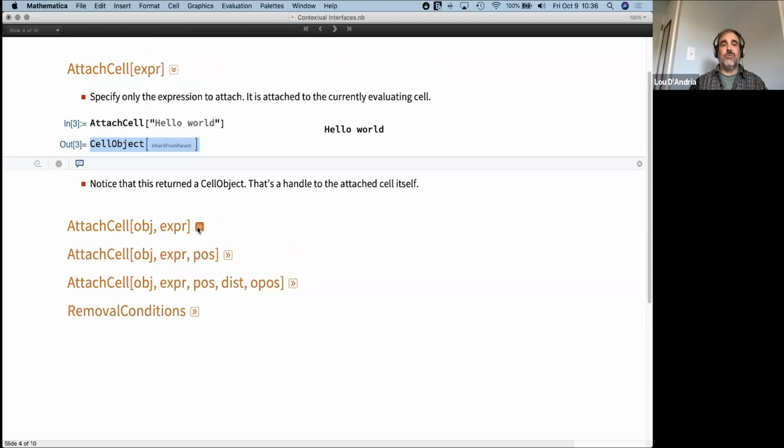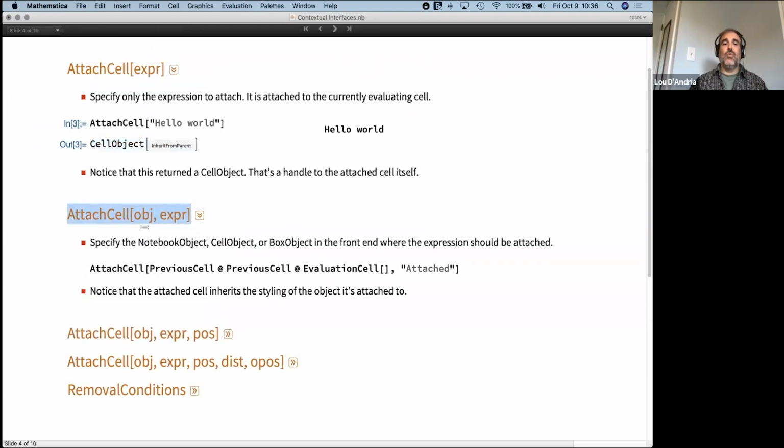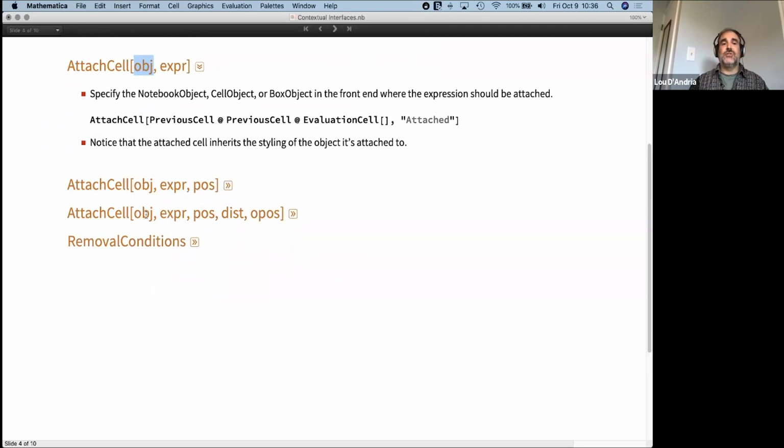So that's the one argument form. Two argument form lets you specify what you want to attach to. So you can attach to a notebook object, a cell object, or a box object. If you don't know what these things are, I'll talk about those in depth in just a minute. So here I'm going to show an example of attaching not to the cell it's evaluating and not to the cell before it, but to the cell before that cell.